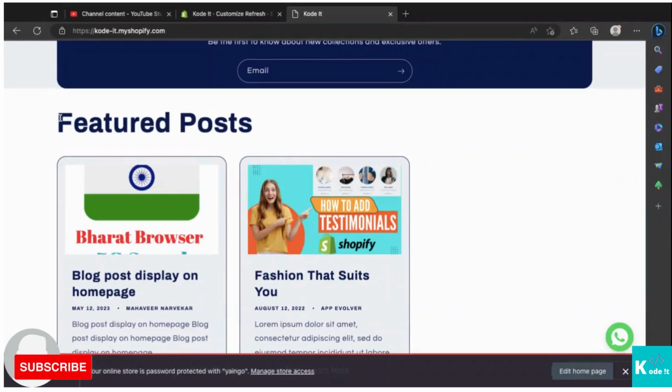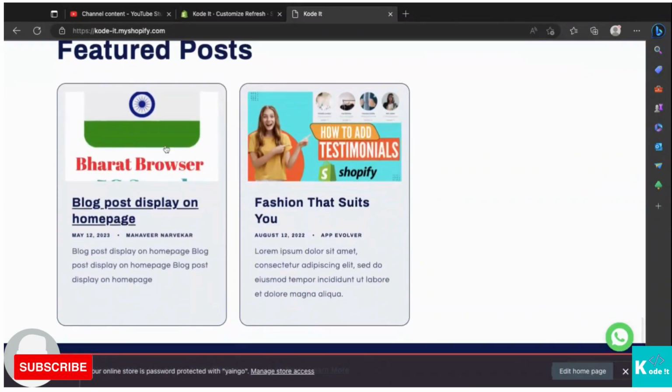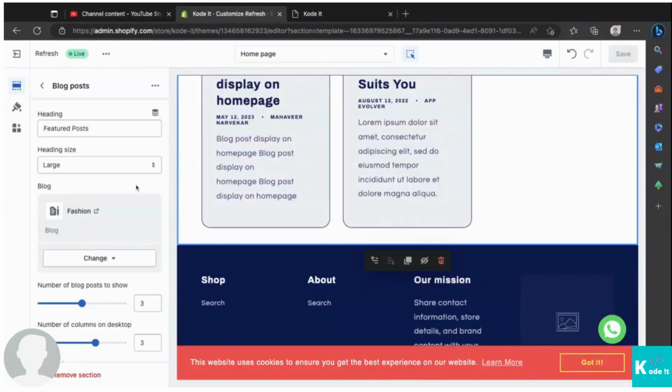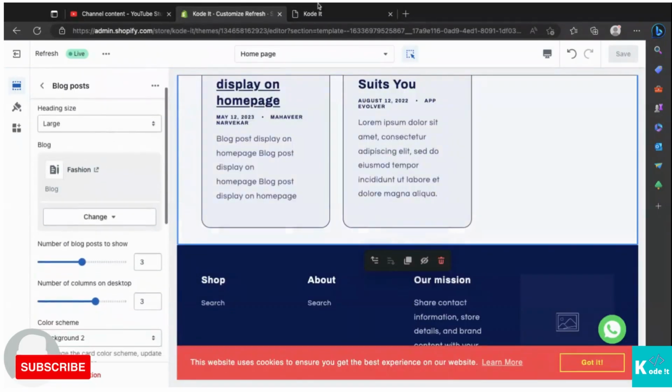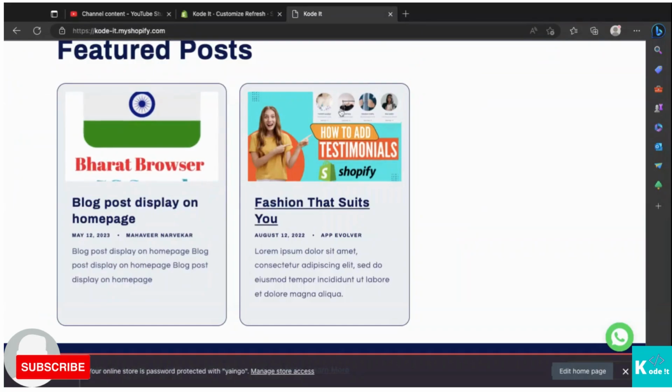We can see the title which we had given, featured posts, and we have the two blog posts. We have the featured image, we have the title of the post, and we have the date, author, and the description, and we have the two cards. So we had set the count as 3. If there were more than 3 blog posts, then 3 blog posts would have shown over here. Since I have only two, only two are shown over here.